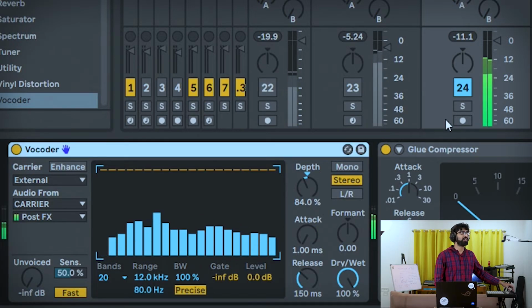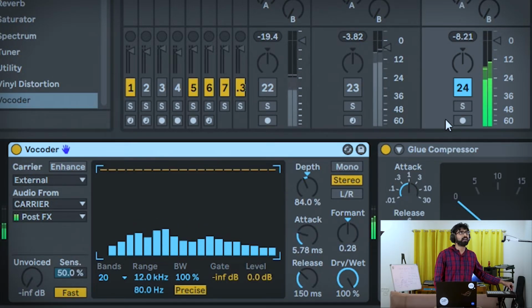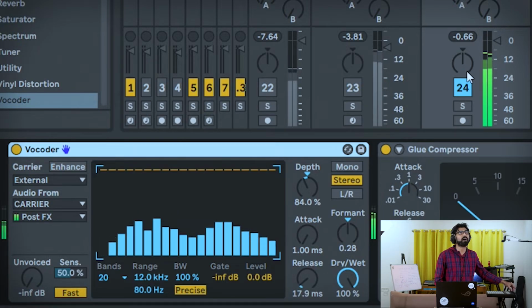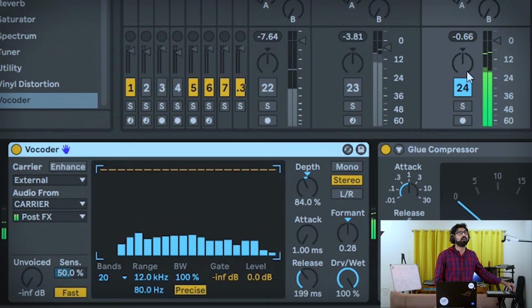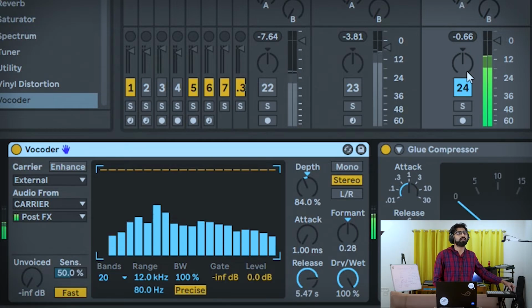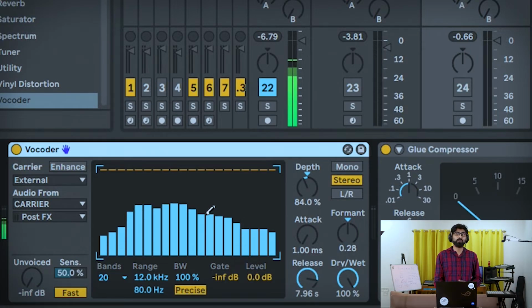The attack is really fast, the attack is becoming slower. Releasing very fast, releasing slower, releasing slower. Now moving over to this section in the middle, we have something called as the filter banks.